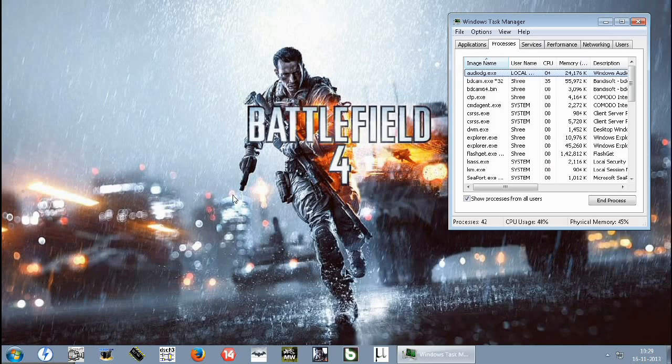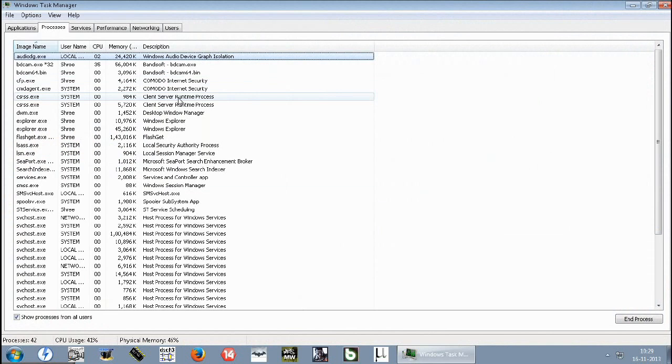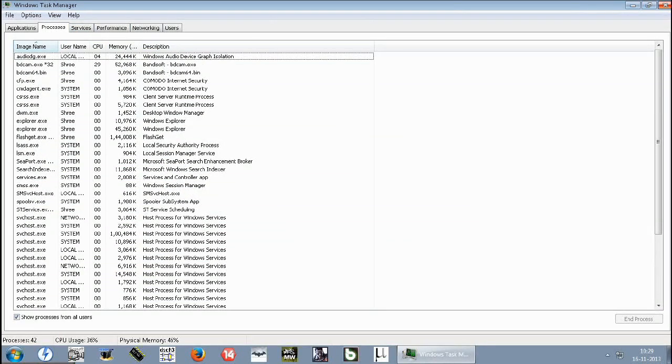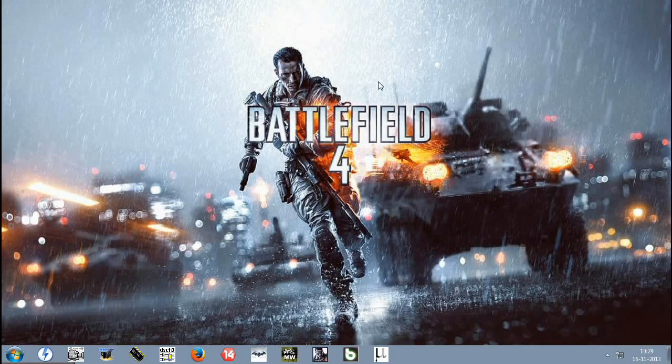Guys, you should go to Task Manager and delete some unwanted processes like this. I have deleted mostly everything. I have only 42 processes running now. It's definitely going to increase the performance of the game. So do that to increase performance.